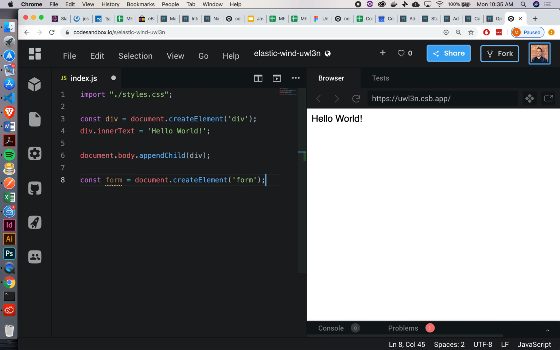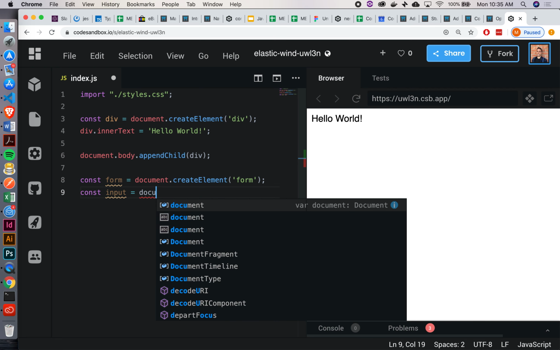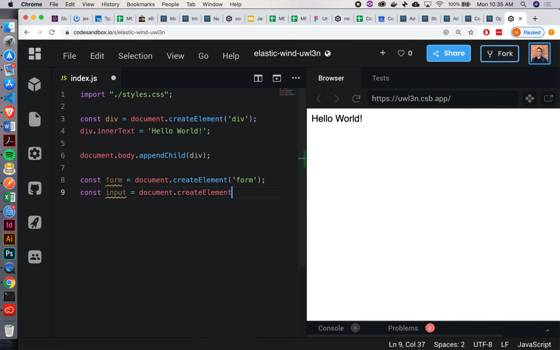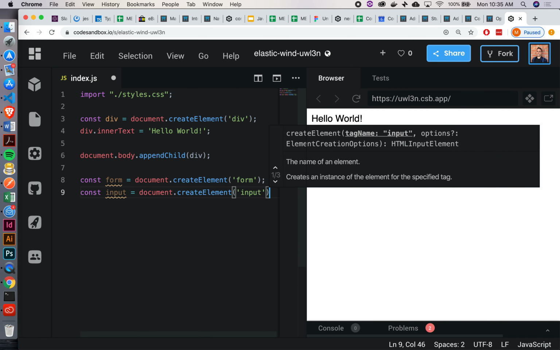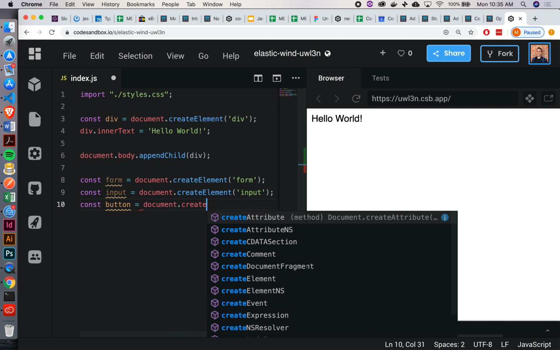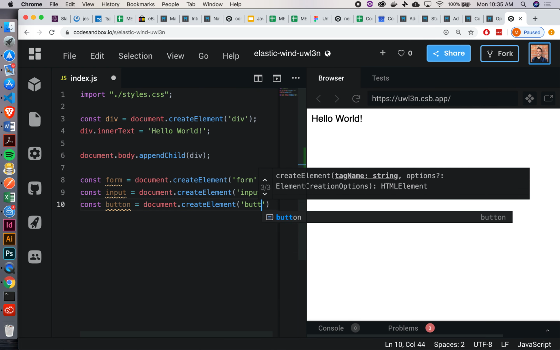Okay. Form. Okay. And then inside this form, I also want to have an input, right? And probably a submit button so I can do something with the form. So let's do that. So let's say const input equals document.createElement input. Okay. I'm going to create another one for a button. Button.